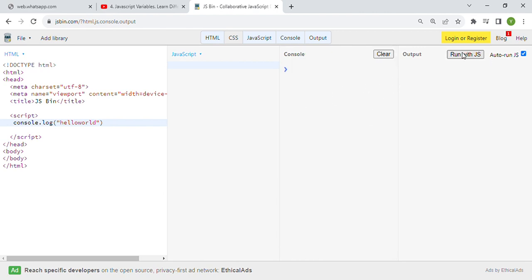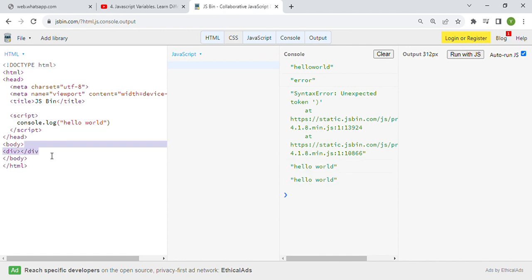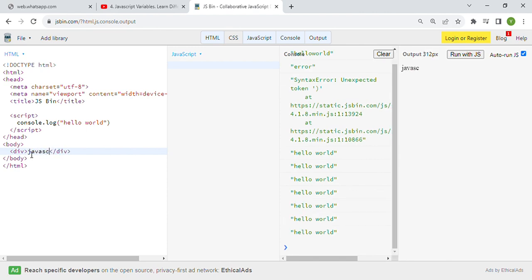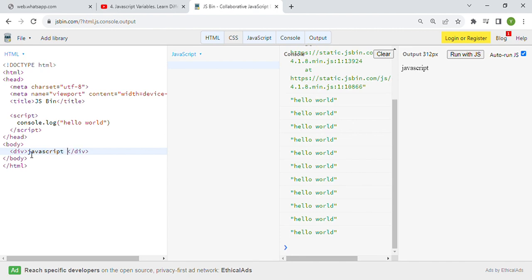Let's write some HTML code also. Here I will write JavaScript coding or something else. Okay, we got the JavaScript coding. Let's make it an h1 tag. Now when you write console.log in the script, if you go and see the console and run with JS, you'll be able to see the hello world.